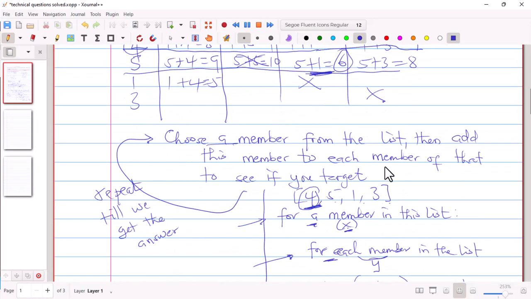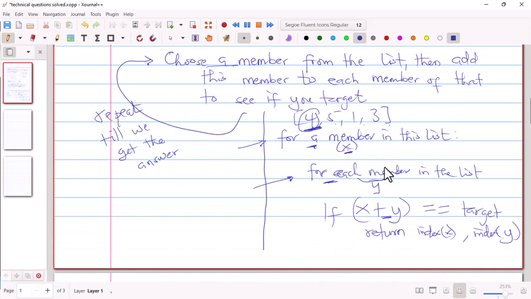So how we came up with this solution, you realize that we had to go through the whole list one after the other. We took 4, then we went to add 4 to each member of the list. Then we came to take 5, then we went to add it to each member of the list.